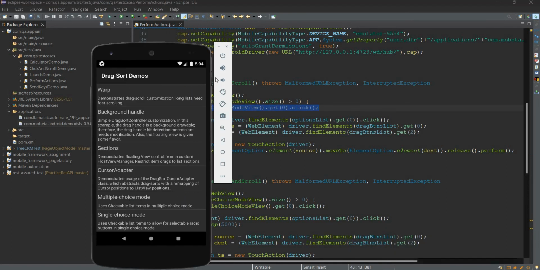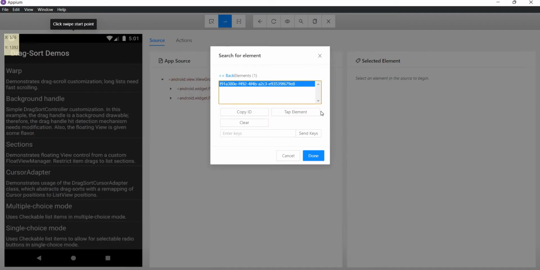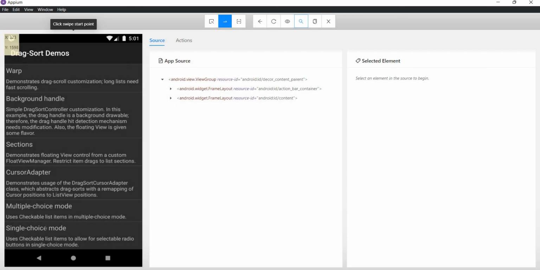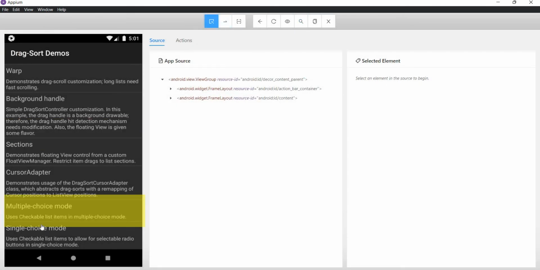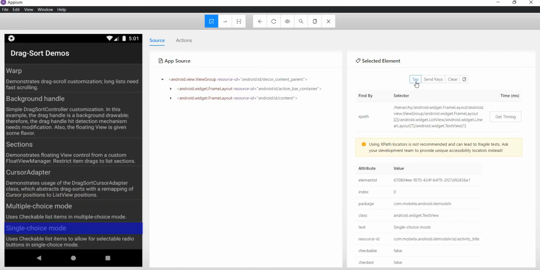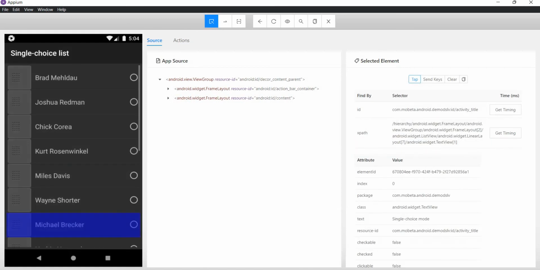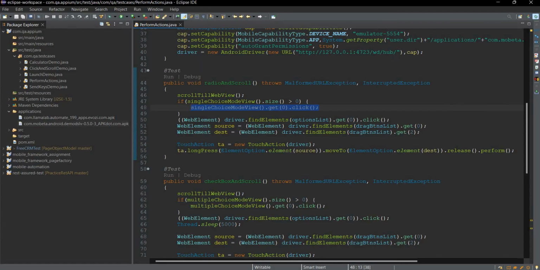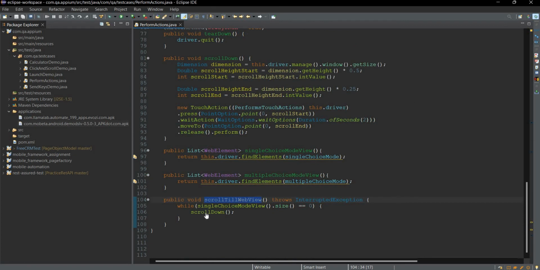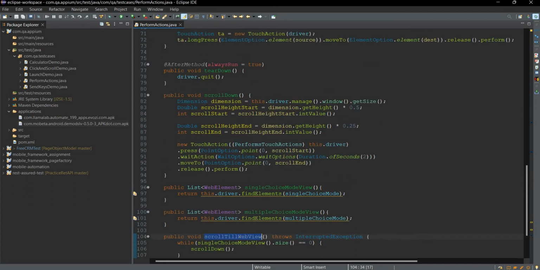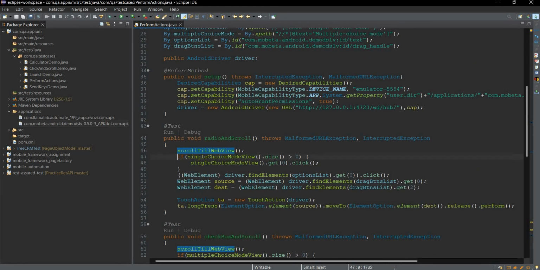So suppose it is able to find this single choice mode option. We want it to click on this option. So here it will scroll down till, suppose, single choice mode. Then what it will do, it will check if the size is greater than 0, then click on that option.